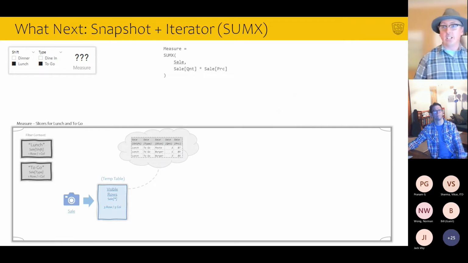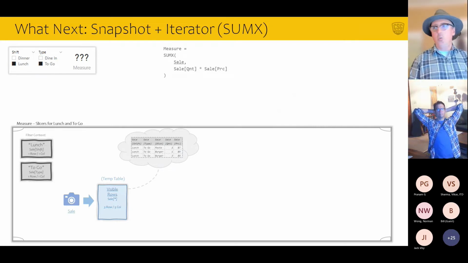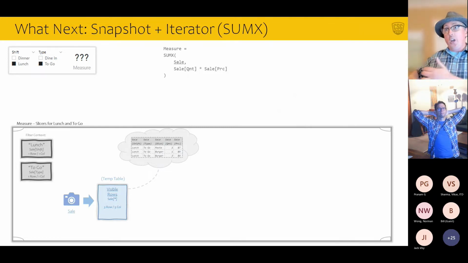SUMX is an iterator, right? What does an iterator do? Well, as you can imagine, as the name implies, it iterates over a temp table. That sounds kind of confusing. What it means is it's going to take that temp table and go row by row through that temp table and run what I call a per row formula. Okay, so let's look at that. Let's see what that does.